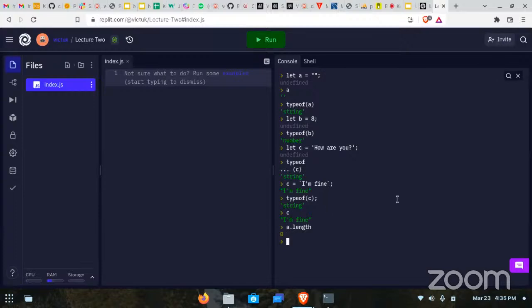b is a number. So let me see if you can do that. b dot length. Okay, you can't do that because you can only check length for strings alone. You can't check the length for a number. So that's why when we wrote b dot length, it says undefined. It's seeing that b is actually a number, not a string. So we can't find the length.